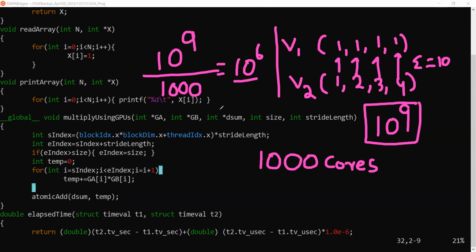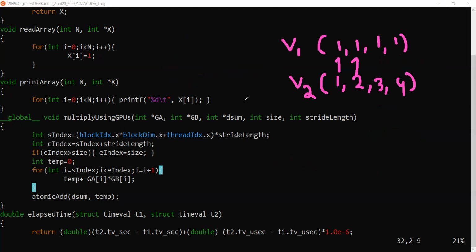Okay. So after that, what do we have to do? We have to add all these quantities. Then we'll get the final dot product. Are you with me? Yes, sir. Okay. In that context, how can we divide this entire work?